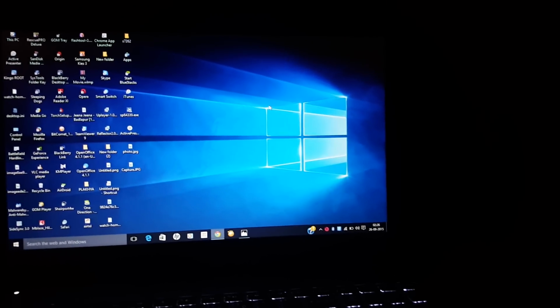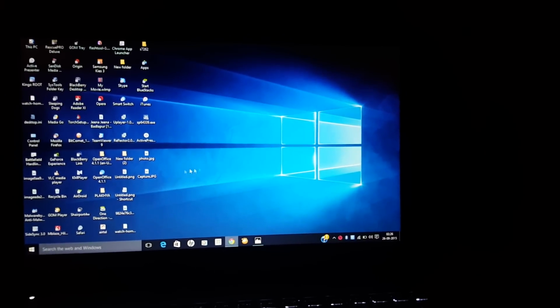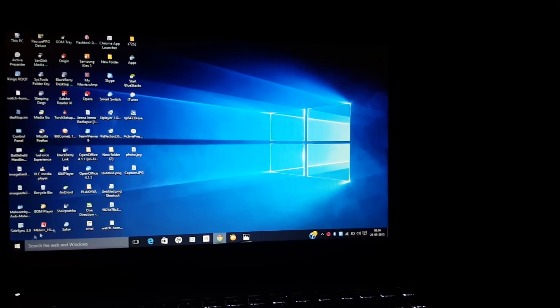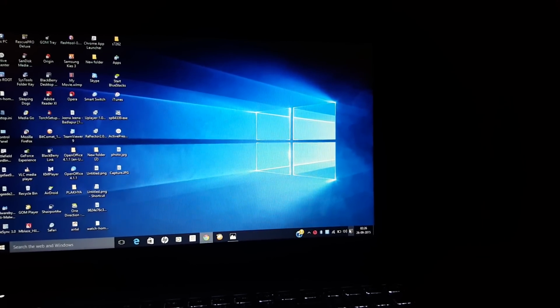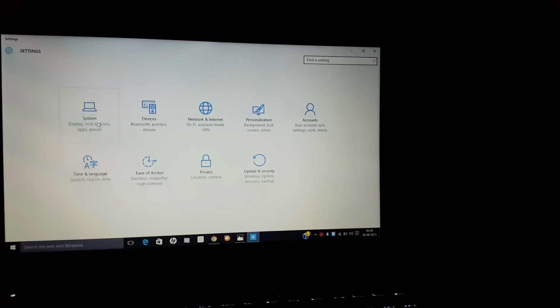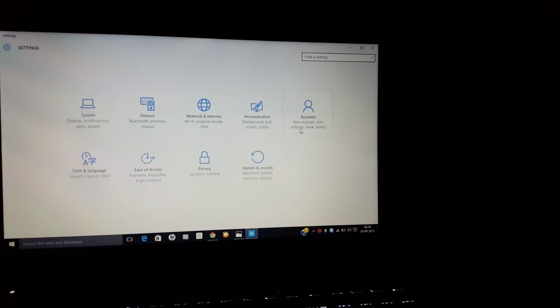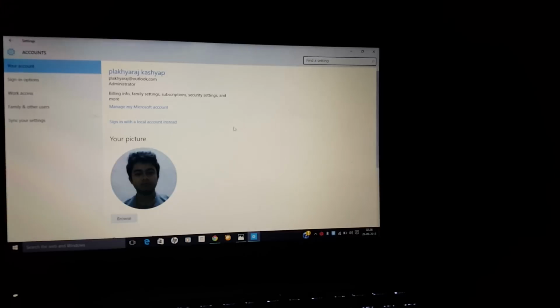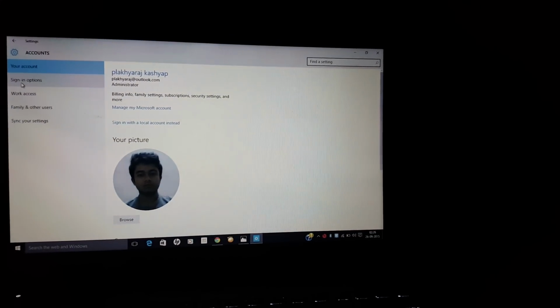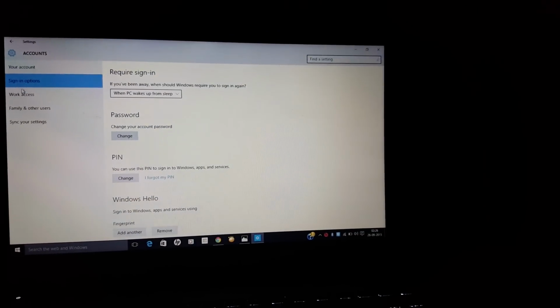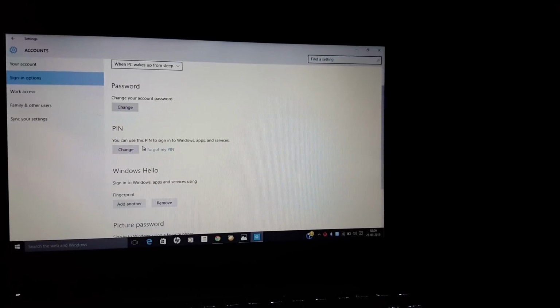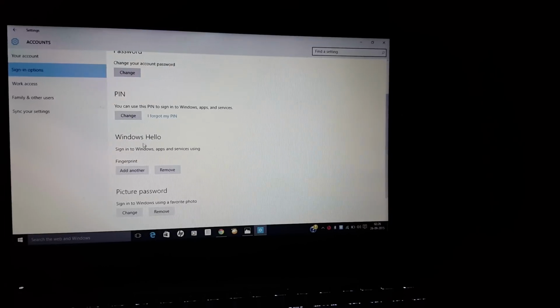Now, what I recommend is, rather than using HP Simplepass, head over to Settings. Then go to Accounts. Then head over to Sign-in options and then start using Windows Hello.